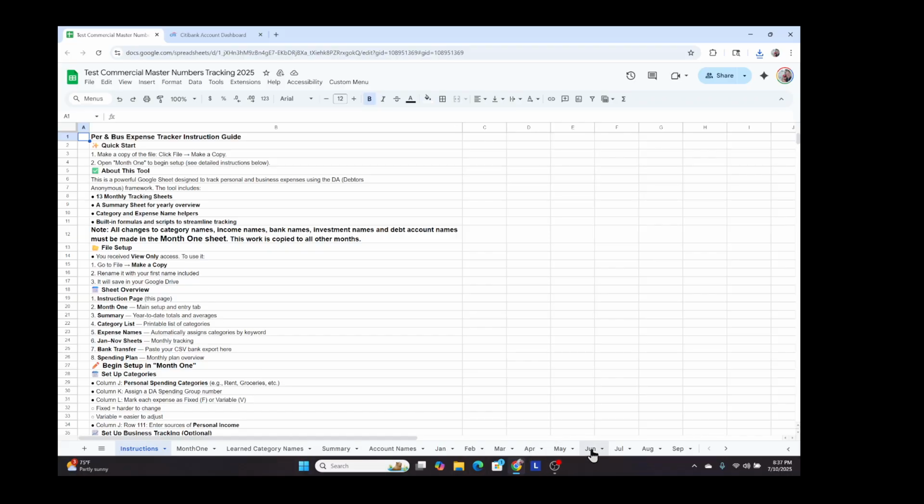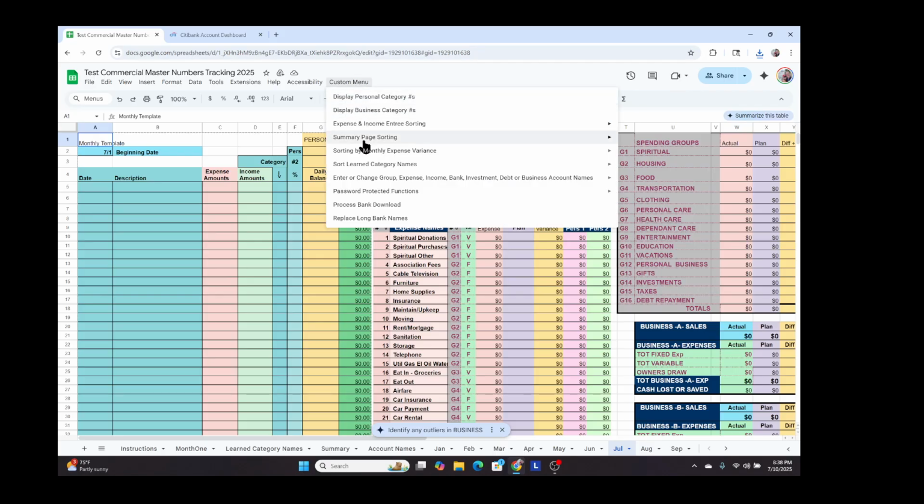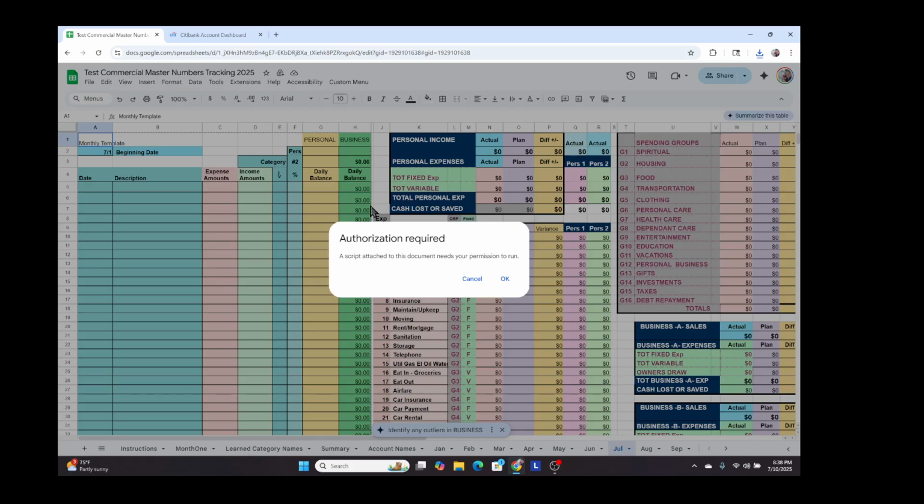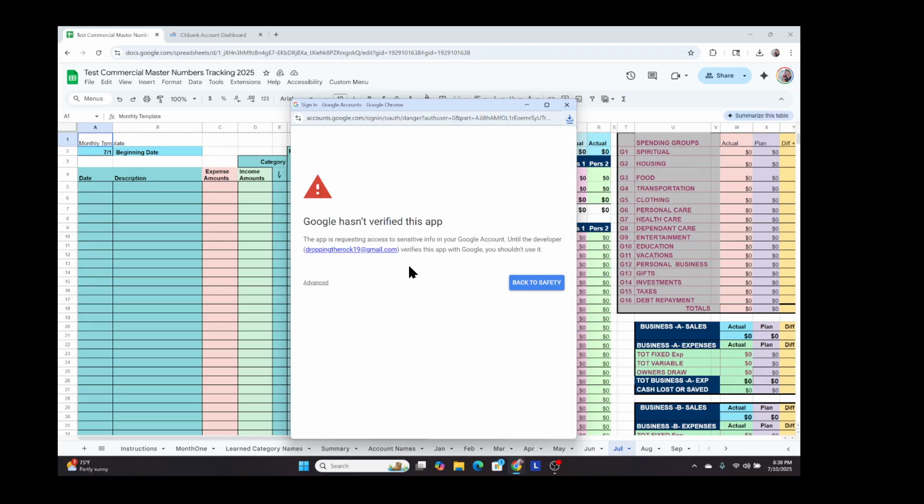I'm going to the month that I want to put this in, July, and I'm simply going to go to Custom Menus, Process Bank Download. Once I click that Process Bank Download, it asks me for authorization. And this is important. If you're using the menu for the first time in a new file, it will ask you for this authorization. I'm telling it that I'm using my email account.